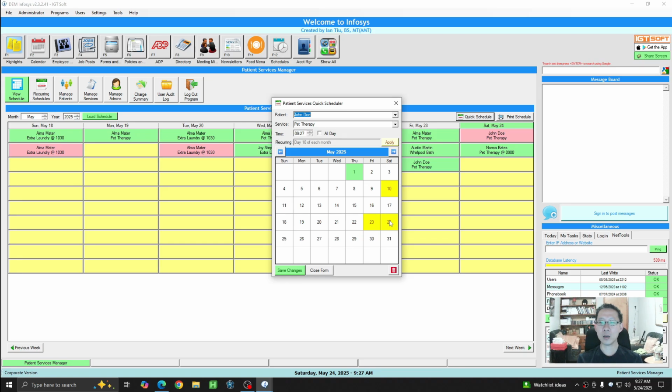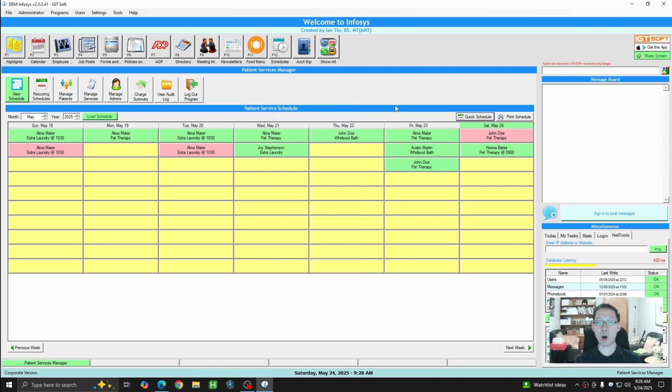So we'll just say it's May 24th and the schedule for June hasn't been populated yet, so it will automatically add John Doe pet therapy day 10th. So June 10th, John Doe will be scheduled for pet therapy. So it's just a quick way to automate your scheduling process, especially since these are long-term patients, so they might have the same schedule over and over.